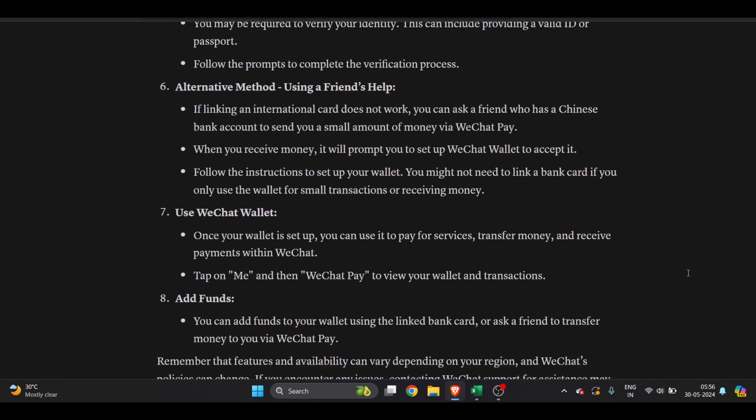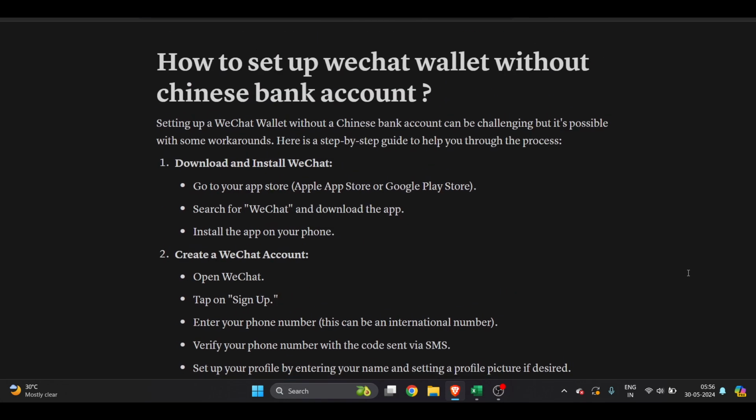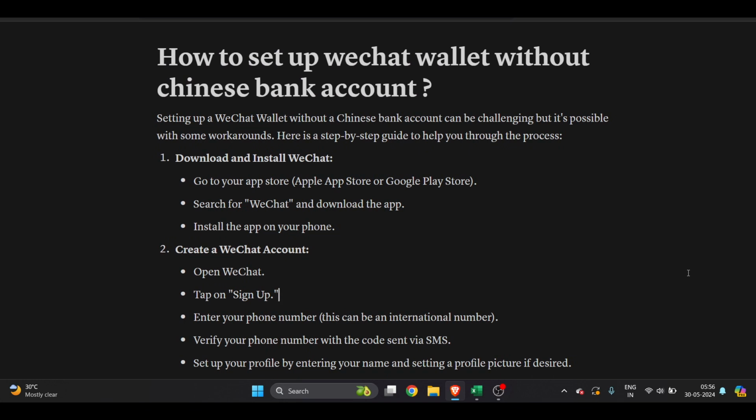Once your wallet is set up, you can use it for pay services, transfer money and receive payments within WeChat. Tap on Me and then WeChat Pay to view your wallet and transactions. You can also add funds into WeChat by using your linked bank cards or ask a friend to transfer money to you via WeChat Pay. So this is how you can set up a WeChat wallet without a Chinese bank account.